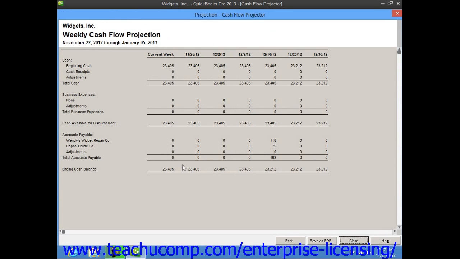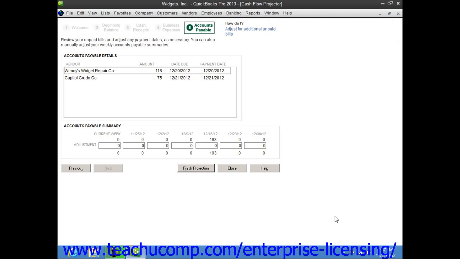This document can be printed by clicking the Print button at the bottom of the window. You can also click the Save as PDF button to save it as a PDF document file. When you are finished, you can click the Close button to close the projection. Then you can close the cash flow projector by clicking the Close button within that window as well.